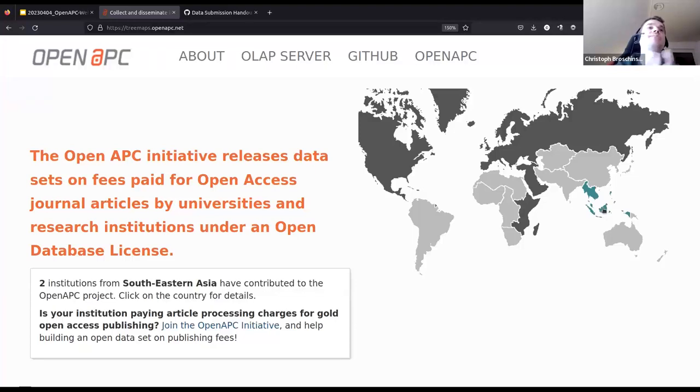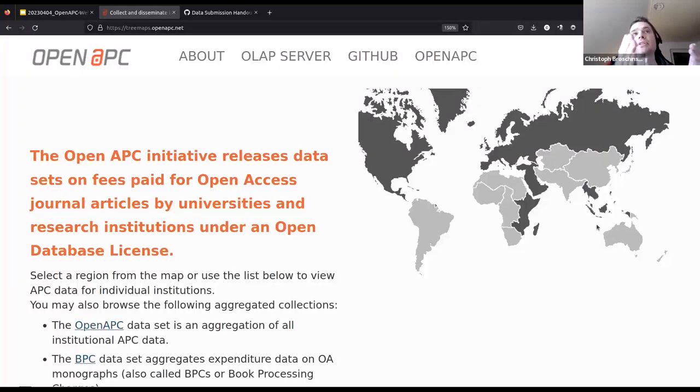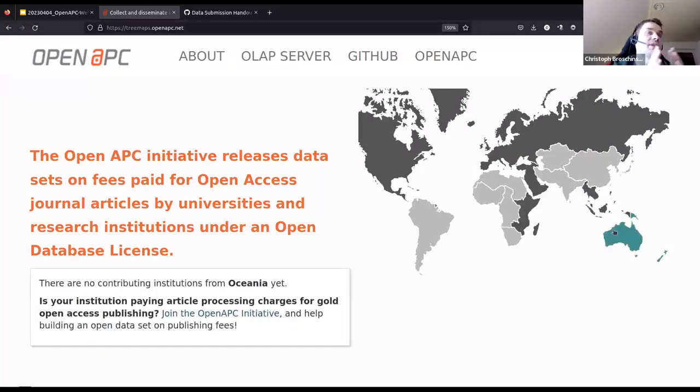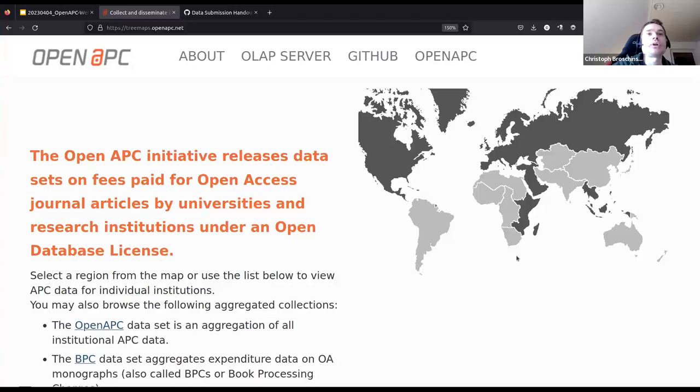But of course, APCs and BPCs are basically paid everywhere in the world. And we would be really interested in data from other regions. For example, we really want to know what's the status of open access publishing and payments for it in Africa or in South America. Are the prices on the same level? Or for example, do they get a discount from the publishers? These are things which are not known at the moment. And we can only fill these gaps if some institutions from those regions of the world do submit data to us. So that's really something we are striving for at the moment.